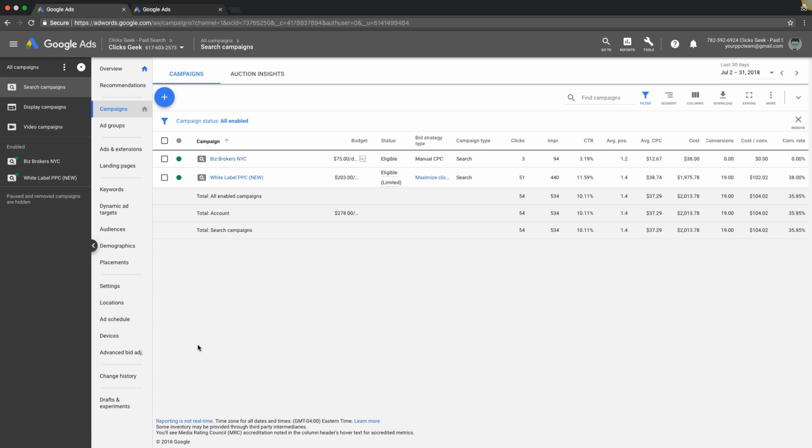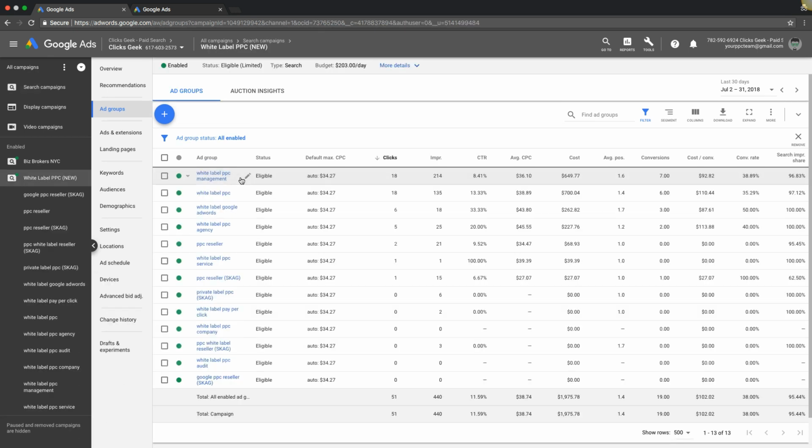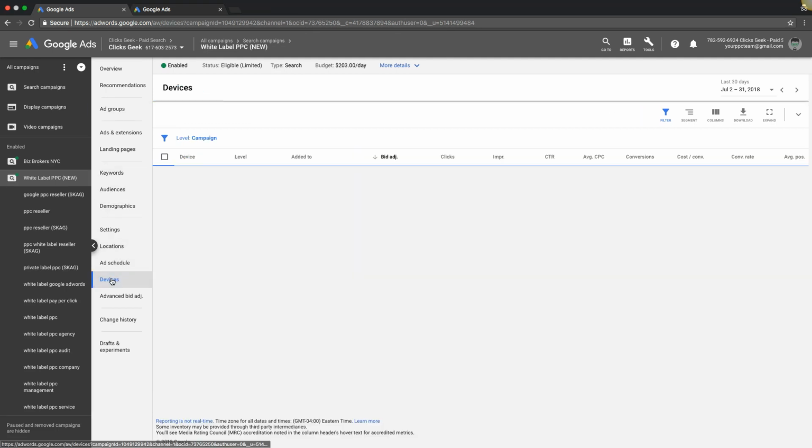So I came into our agency account for this one, and you can see we have a couple of campaigns running. One's brand new and one's the one you always see, which is our white label agency campaign. I'm going to use the data in this white label agency campaign to show you how to adjust your mobile bids. So if you log into your AdWords account, come into the campaign you're working on, come over to the navigation, and come down to devices.